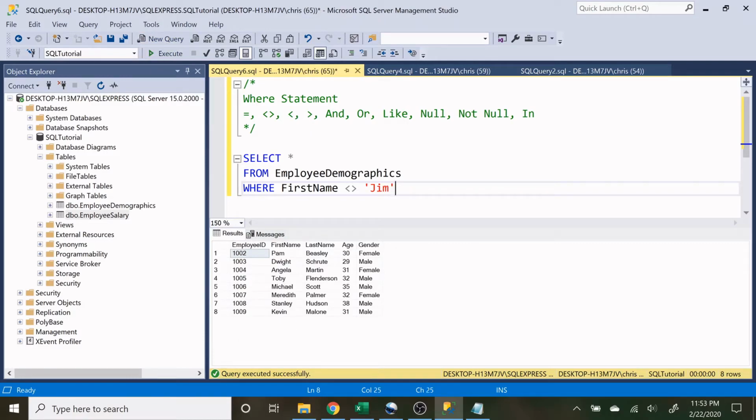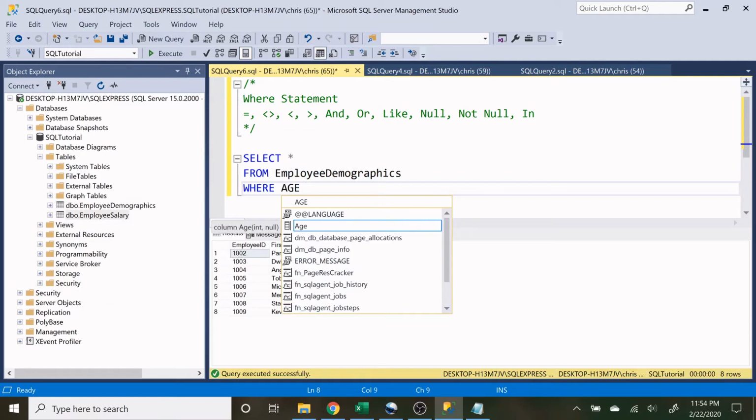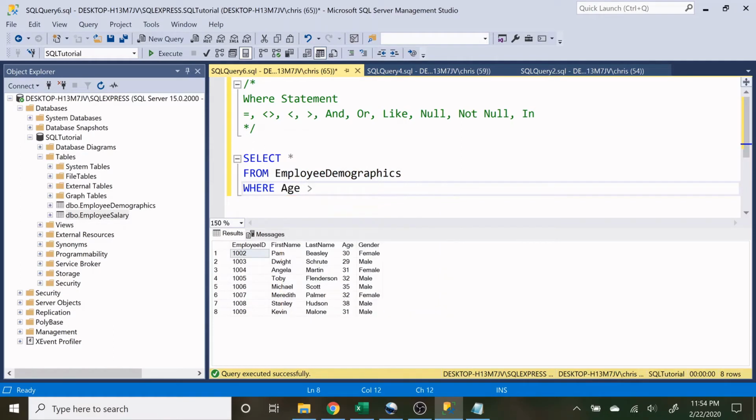So now let's look at the greater than or less than. In this table, I think the one that we're going to look at is age. So let's do where it's greater than 30. And when we execute that, we're going to get everyone who is over the age of 30. Now, as you can see, we're not including people who are 30 years old. If we want to include people who actually are 30 years old, we're going to add the equal sign right there. So we should be seeing people who are now 30. Before, Pam and Jim were not in there, and now they are.